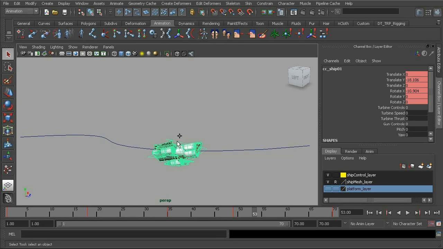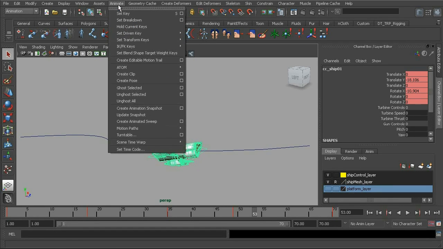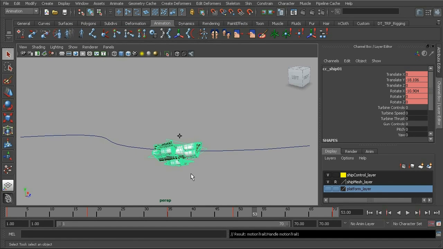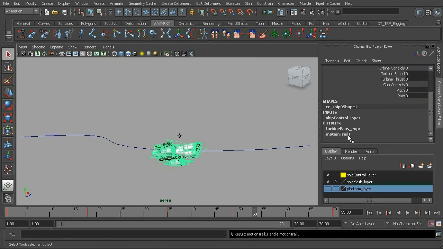We'll grab our ship control and head over to our animate menu, and we'll find it right above the atom tool. Alright, so let's go ahead and check the options. We'll reset our settings and create our trail. Now you can see from the channel box the node has been made. Here it is under outputs.